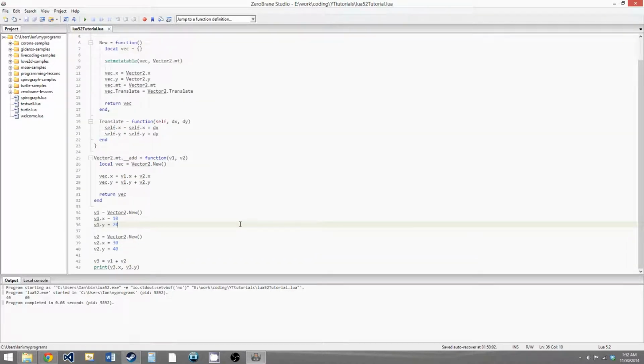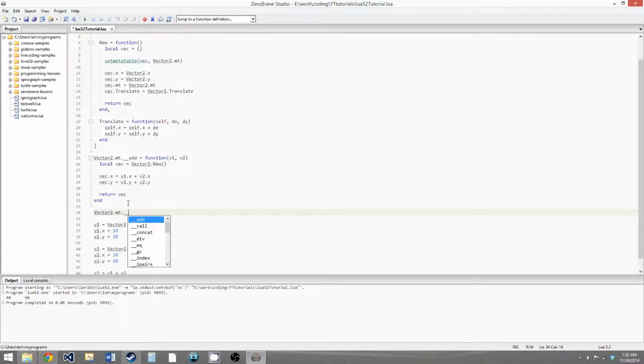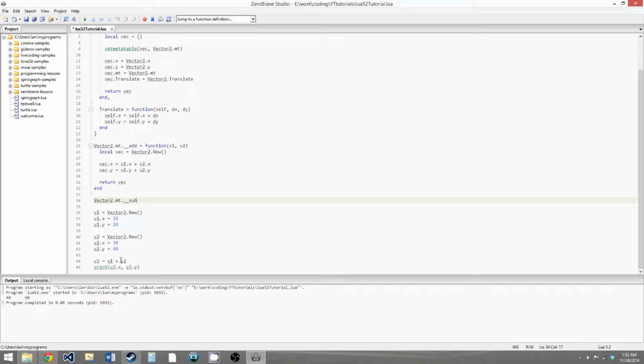So we can do a very similar thing for subtraction. So let's add a new function. So we'll say vector2.mt.__sub, and the meta method for the subtraction operator is sub. So you say mt dot underscore underscore sub. And then other than that, it's pretty much the same thing.